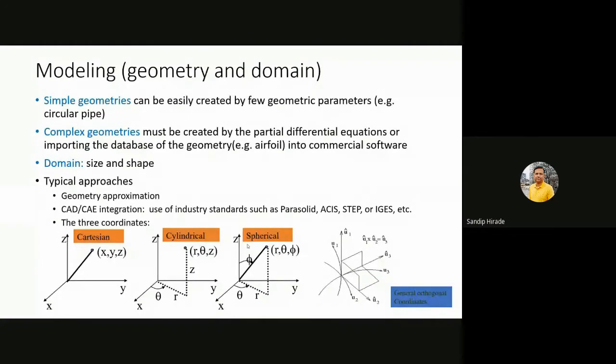Now, the typical approach is that you use CAD and CAE integration tools, and then there will be a transformation of geometry from CAD to CFD. Then you have three coordinate systems to choose from: Cartesian coordinate, cylindrical coordinate, and spherical coordinate. Either your model will fit in one of the systems, and you can use that coordinate system. Once you mesh it, your partial differential equations will be transformed from any one of these systems to a general orthogonal coordinate system, which will be used to solve any numerical problem.